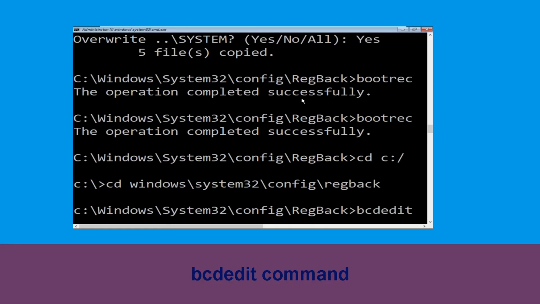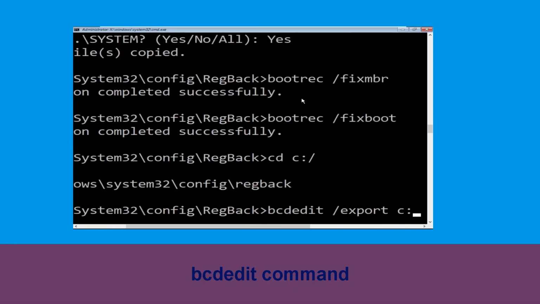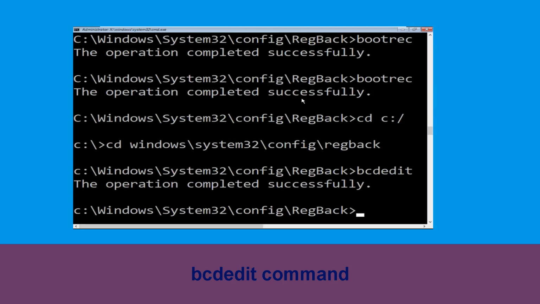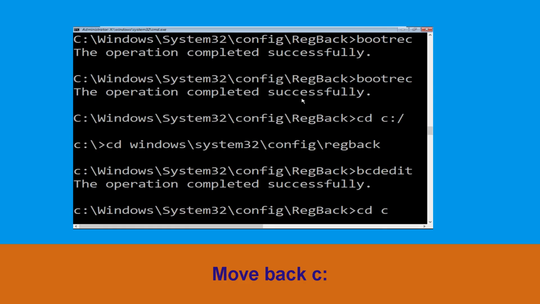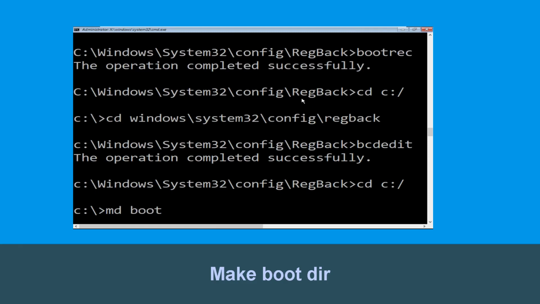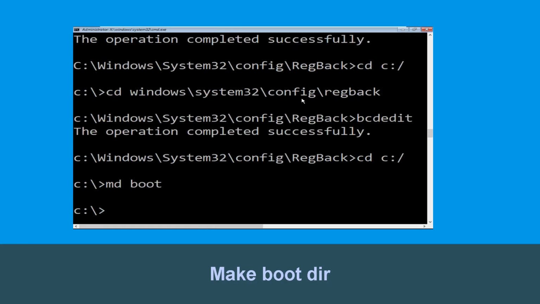Now execute this command. Type bcdedit /export c:\bcdbackup and simply hit enter to execute this command. Then move to the next one. Now execute this command. Type cd c:\ and hit enter. Now execute this command. Type md boot and simply hit enter to execute this command.